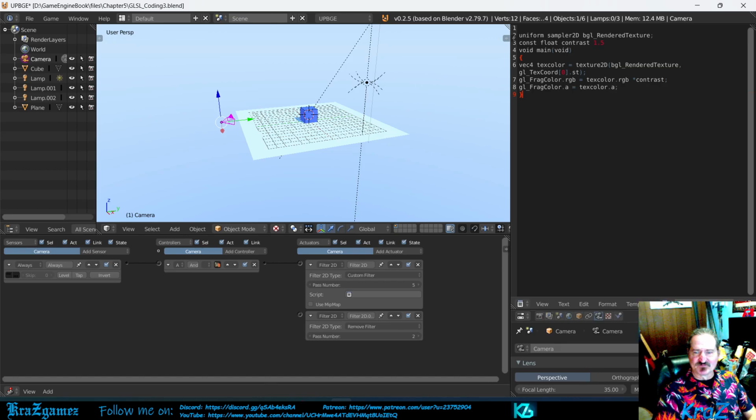Okay, need to take a drink. Starting to get scratchy. Okay, so the limitations: a 2D filter can be read only from the following inputs. Frame buffer color image, which is the sampler2D bgl_RenderedTexture, or the frame buffer depth, which is sampler2D bgl_DepthTexture.